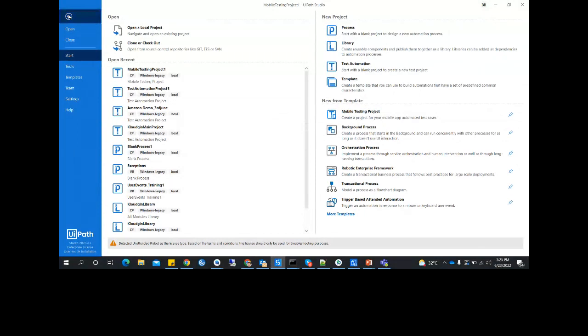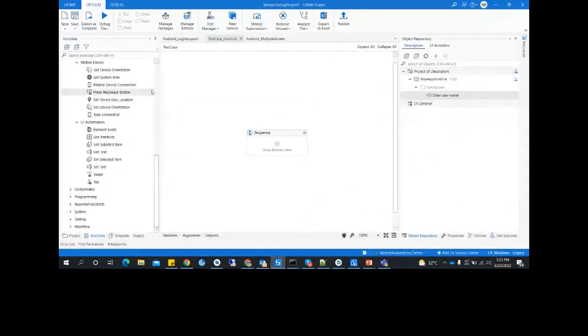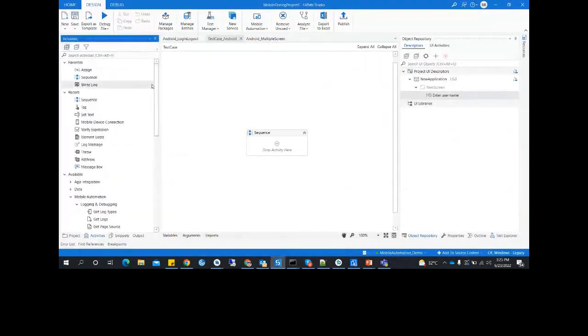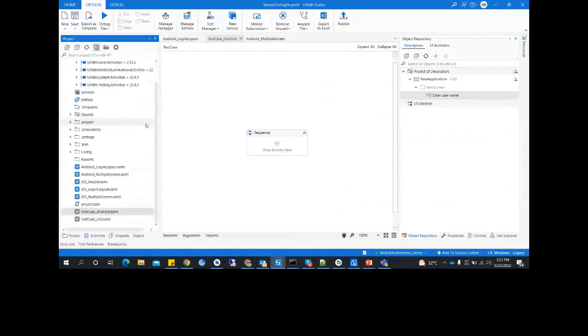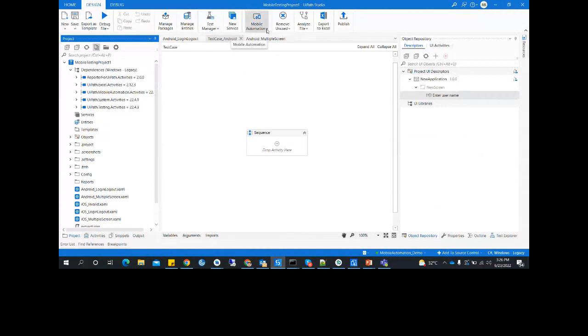Once you start on that, a project and a test case will be created with the below dependencies. A few of the dependencies will be automatically added, and I have added a few more just to do some other kinds of activities. Now, for the mobile device manager, you have to go to the top of the toolbar and select the mobile automation drop down. So you have mobile device manager.